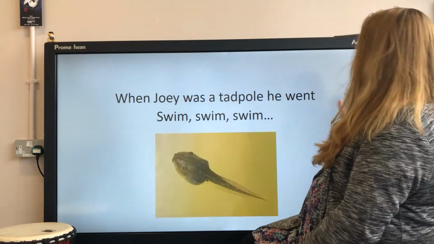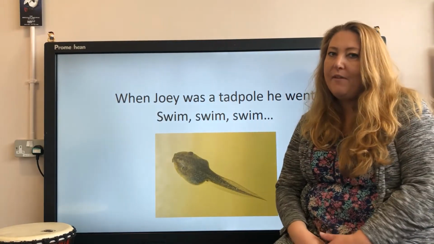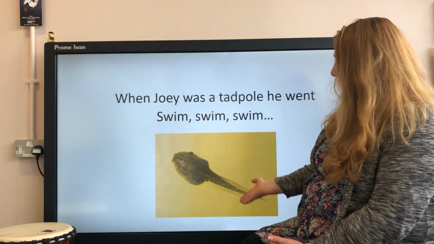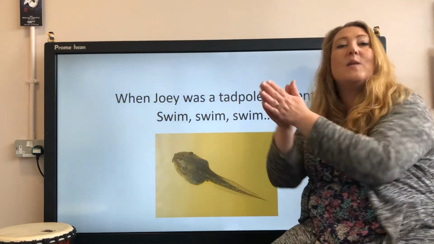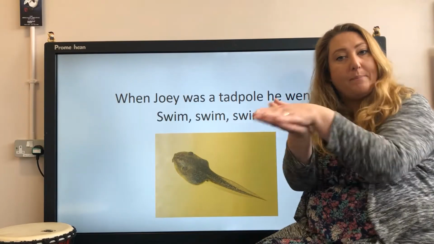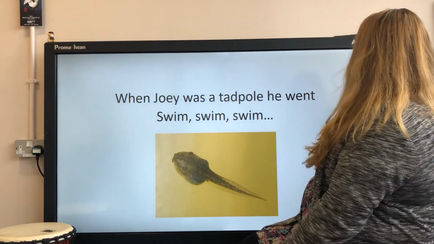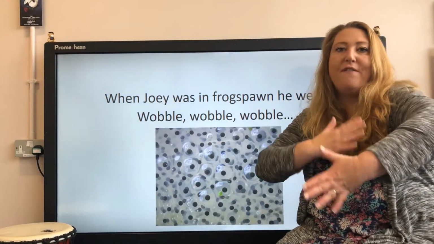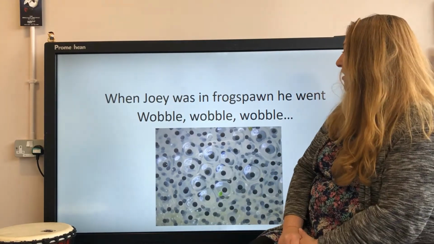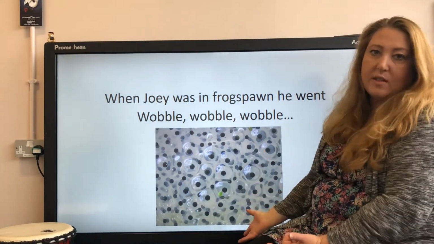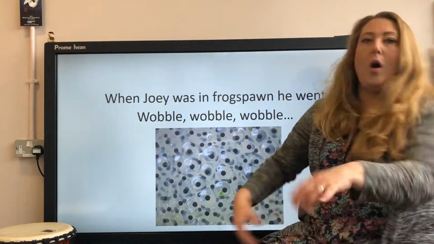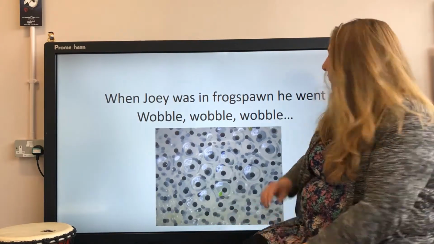Then we go back in time a bit, and before Joey was a frog, he was a tadpole, and he went swim, swim, swim. Then we're going further back in time, and before he was a tadpole, Joey started off as frog spawn, and he goes wobble, wobble, wobble.